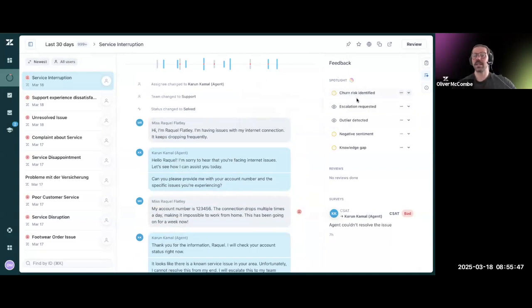They've identified a churn risk. They've seen that escalation's been requested. This is an outlier, so this sits outside of your regular ticket cadence, let's say. They've also detected negative sentiment, a knowledge gap, which is one of those custom text match spotlights, which will be covered in the advanced webinar. I can see no reviews have been done yet, and I can also see that there was a bad CSAT.